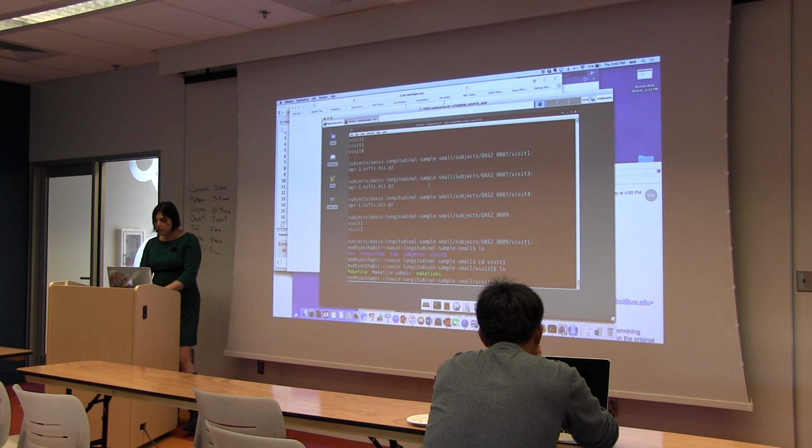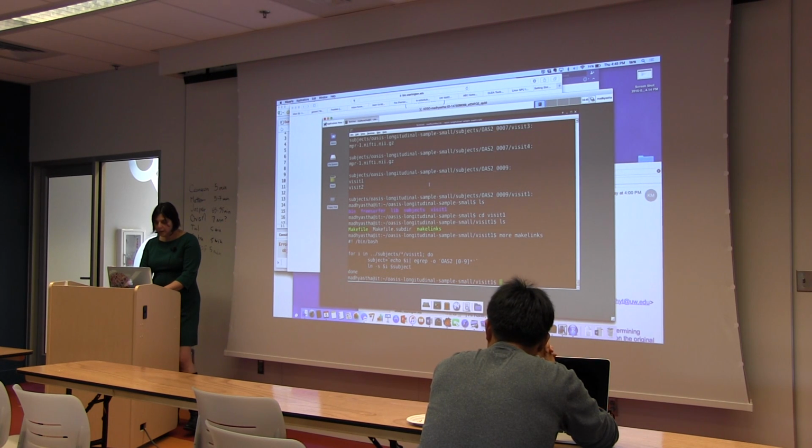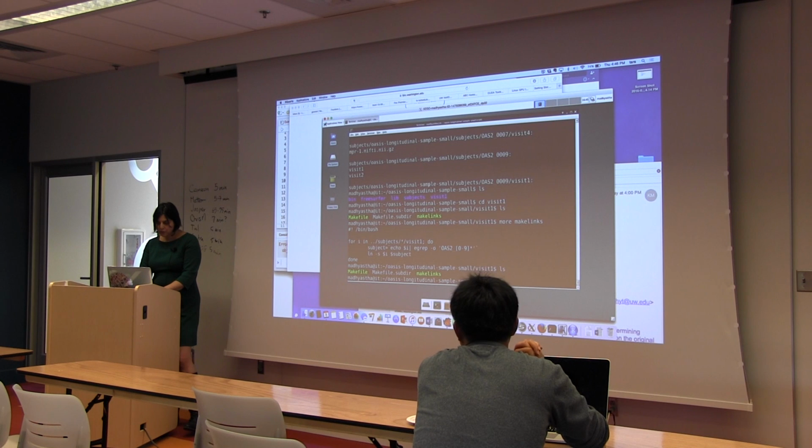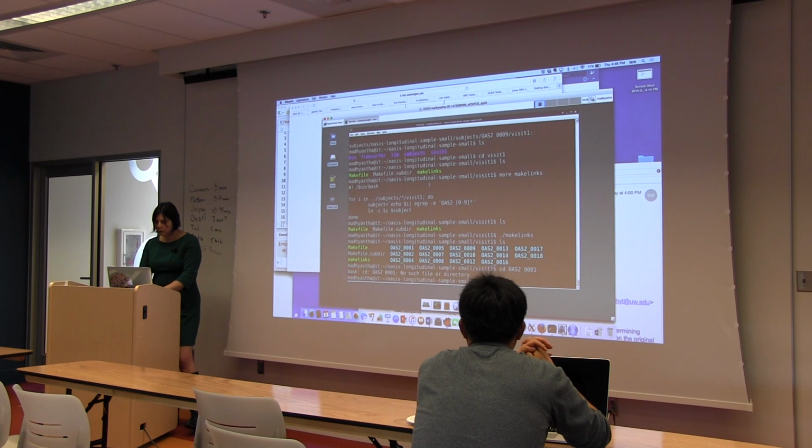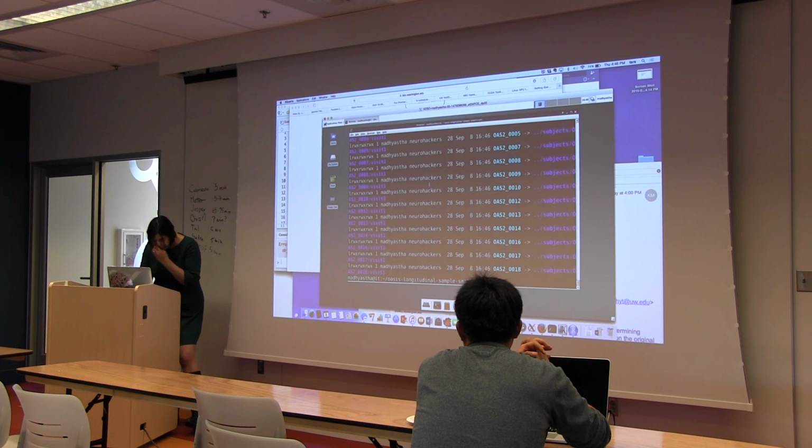But then we have a visit 1 directory here where we can have a cross-sectional view of all of the data. This is just a little make link script that will make symbolic links. So we can create a symbolic link to the previous directory structure so that we can find everything. I know this is probably already sounding convoluted. Did that not work?